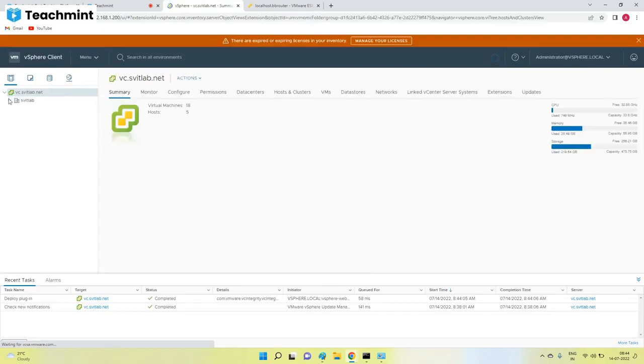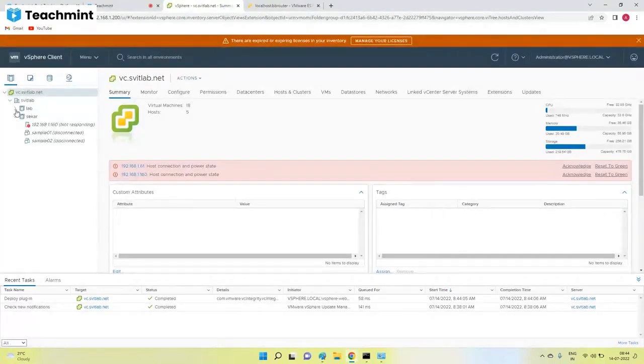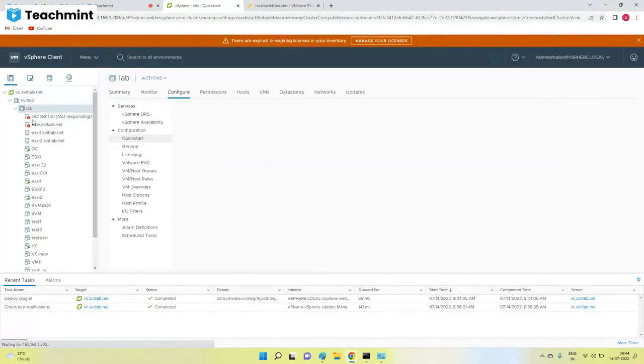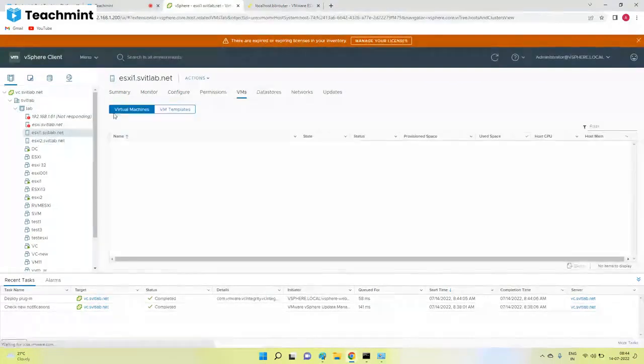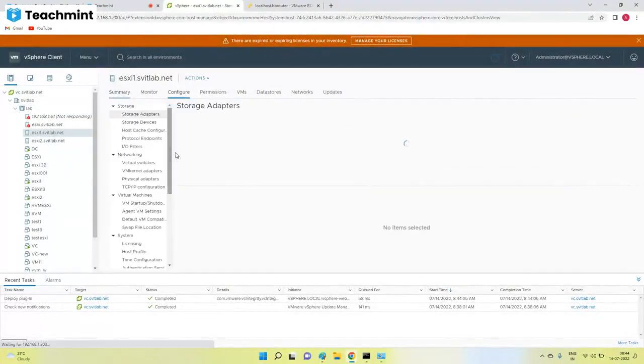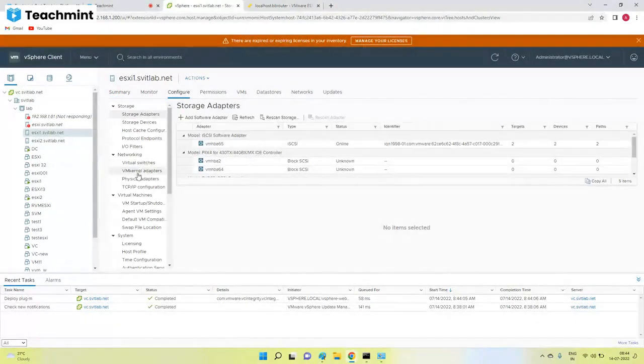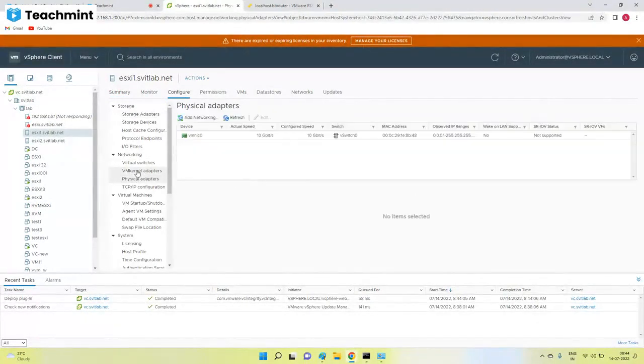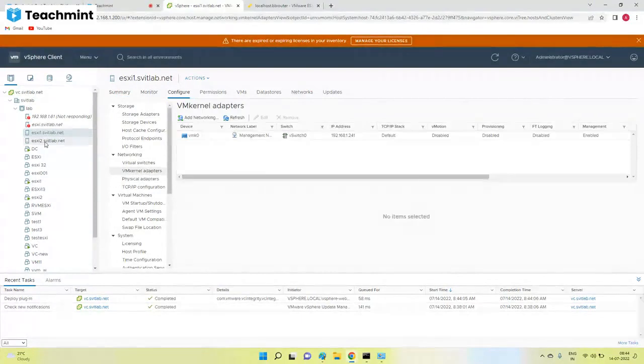Okay, so once you connect to the vCenter, today we will create one virtual machine and verify all the files. So we'll create a virtual machine and we'll verify here.